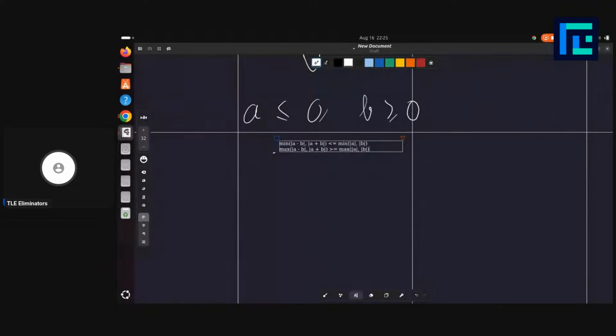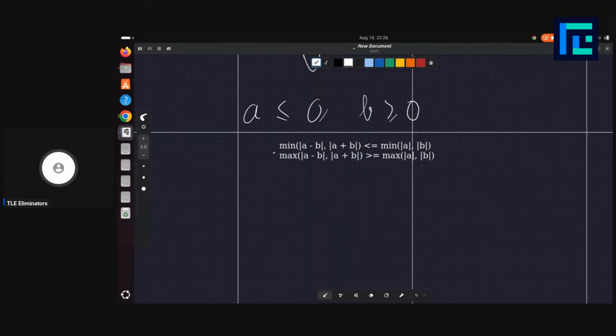Can I somehow increase the font of this? Yeah. Okay. Yeah, anyways, so what I'm saying is, let's say a is less than 0 and b is greater than or equal to 0, then what is the simplified form?